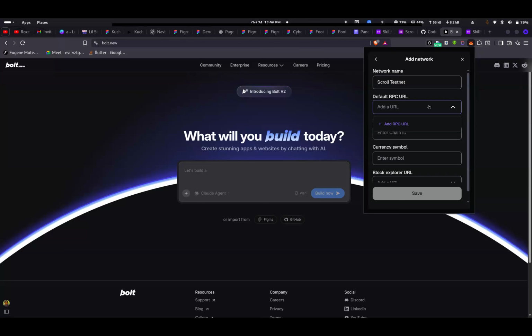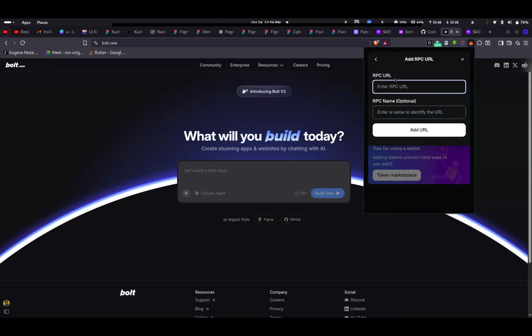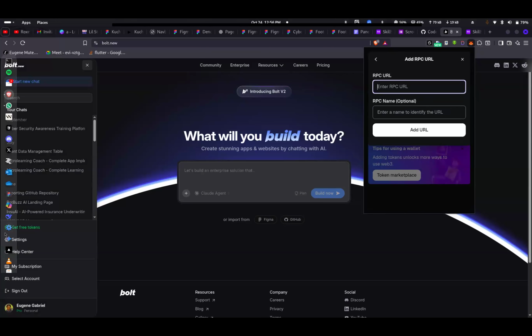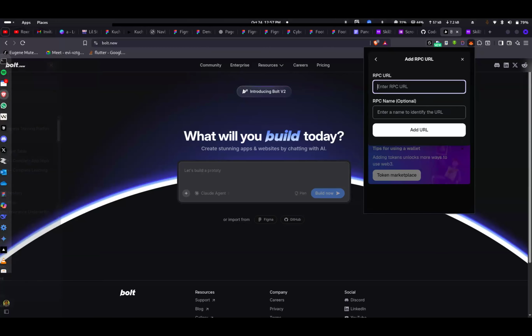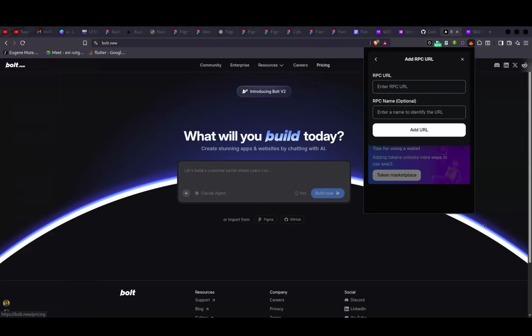And the link for testnet, I think I'll just send the link on the chat and you can just copy paste it. Give me a minute. RPC URL, it's this one. Just copy paste it.